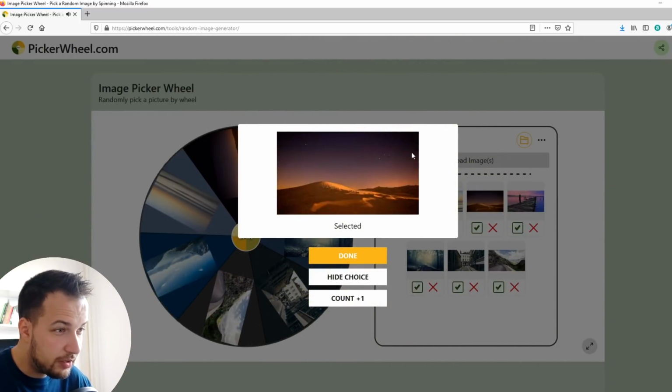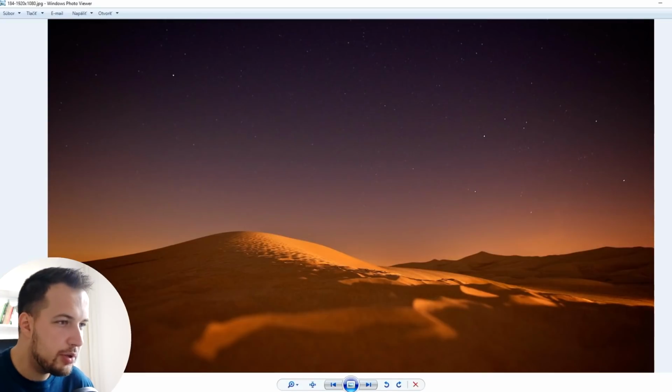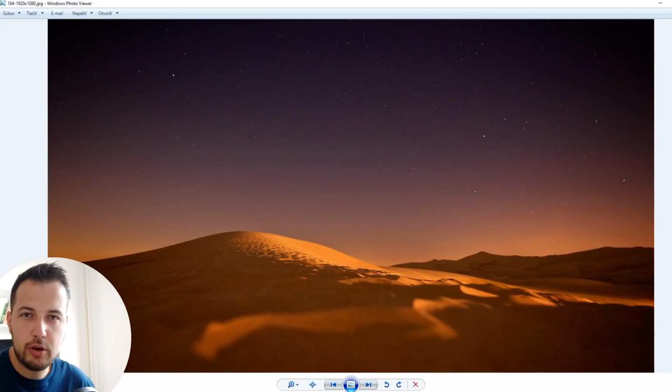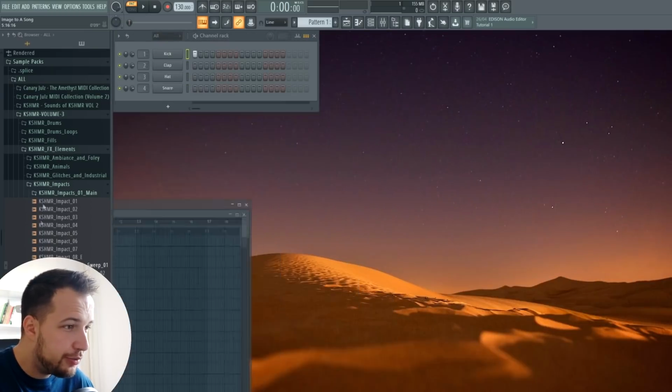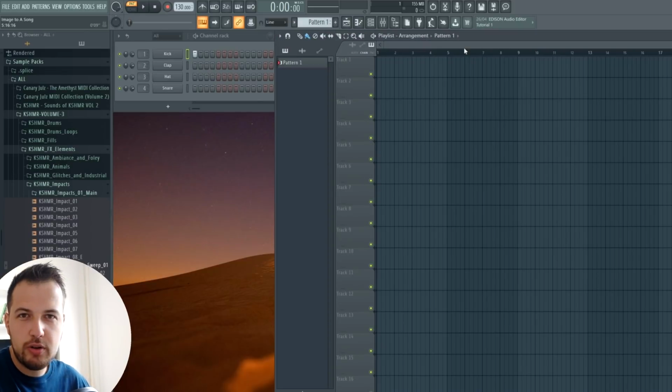And we get this night desert image. So let me load up the whole image and let's start working on a song. So this is the image. I'm gonna put it in the FL Studio background as well, so we get that vibe in FL Studio. So here is our FL Studio with the image. Now let's start working on a song.